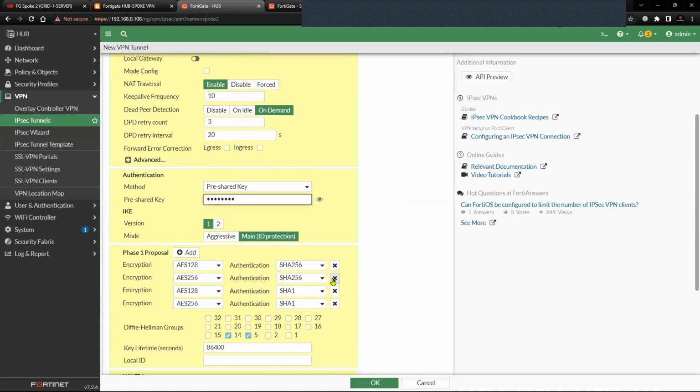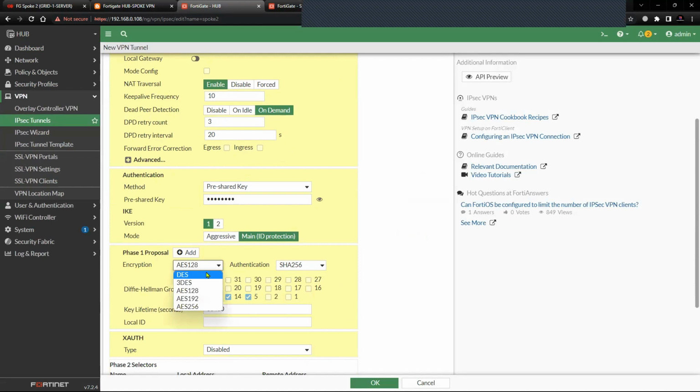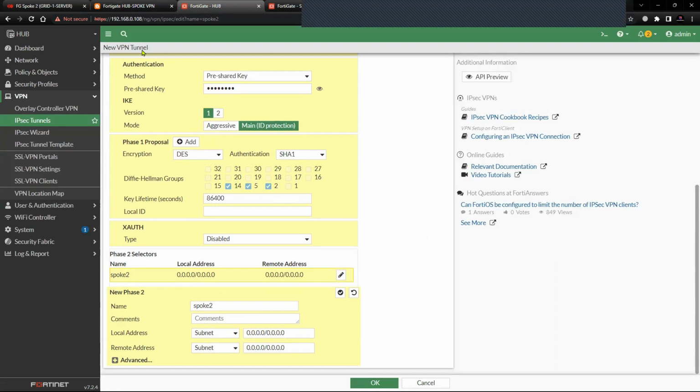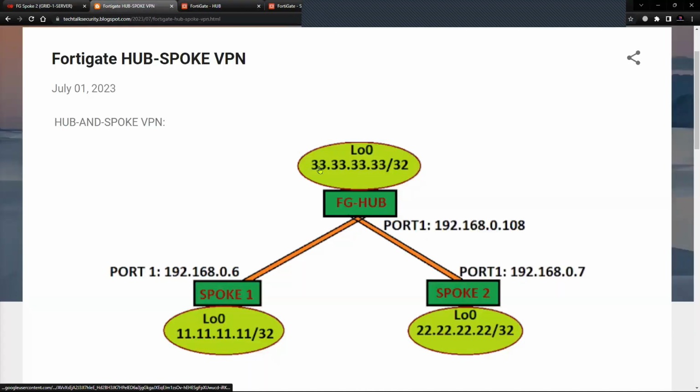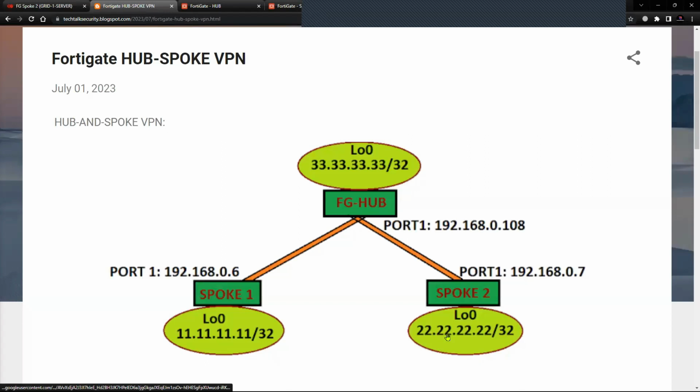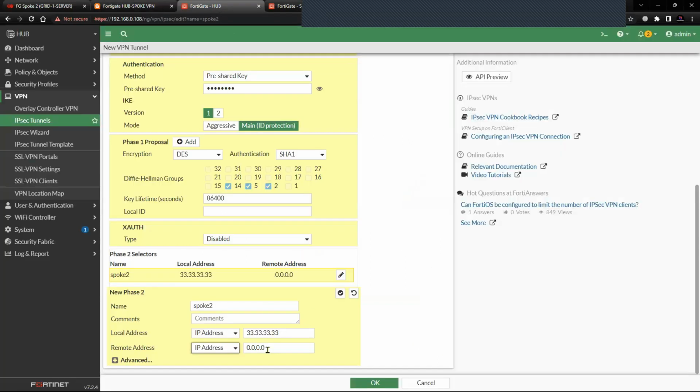Version 1, we will keep it as DES, SHA-1. And as per the diagram, local is going to be 33.33.33.33. On hub, we are configuring the VPN on hub. We will change it to IP address. Local is, remote is going to be an IP address, which is 22.22.22.22. Let's configure that.